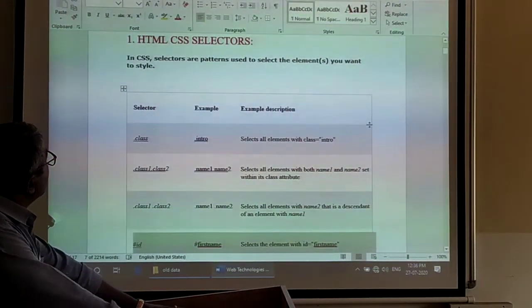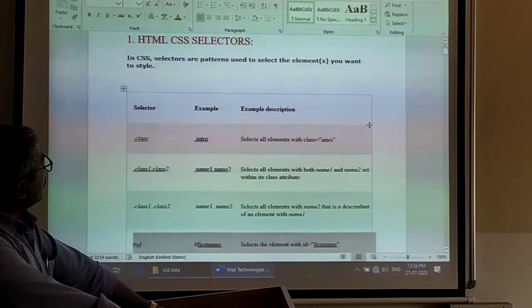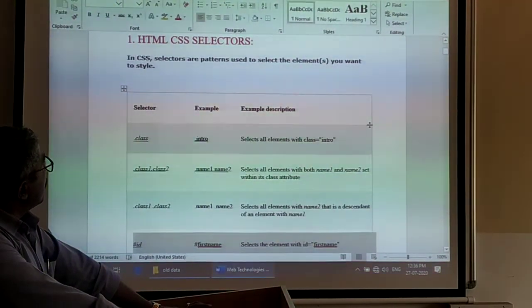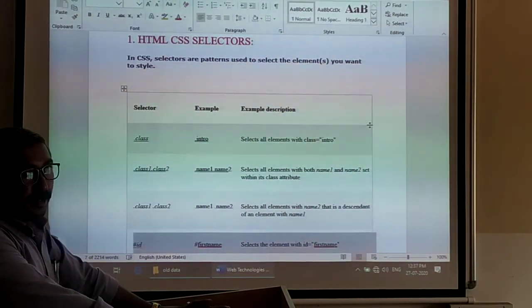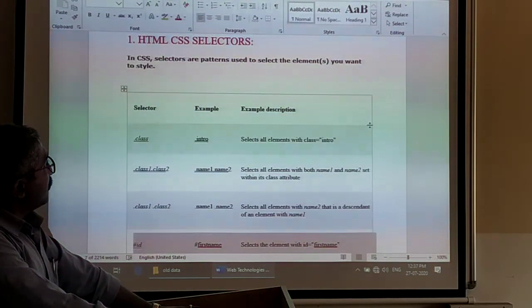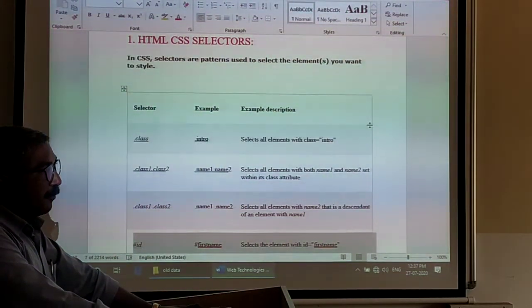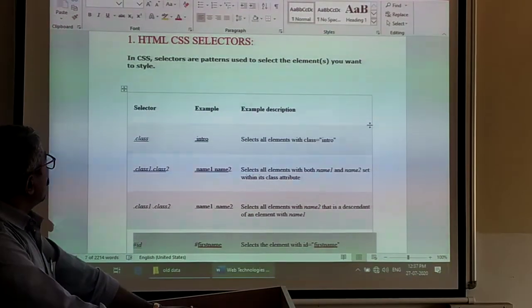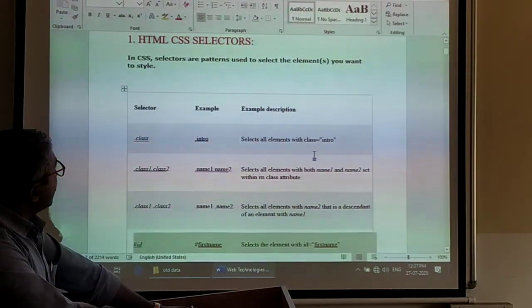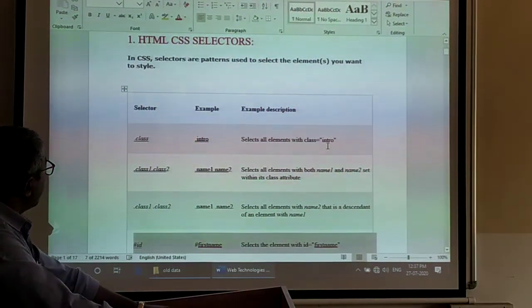In CSS, selectors are patterns that are used for selecting an element for styling that you want. So, some of the selectors with examples and descriptions are like this.